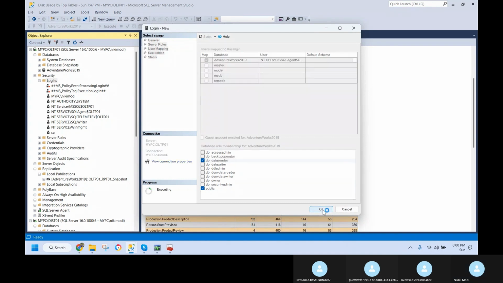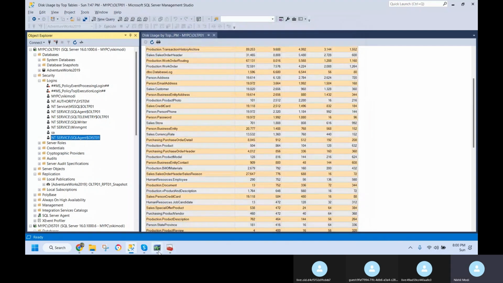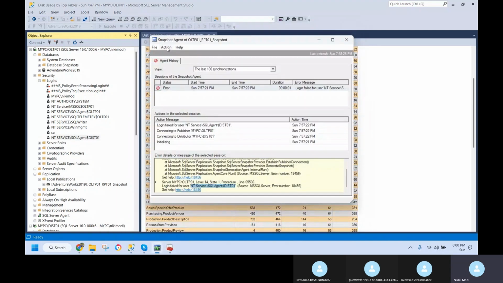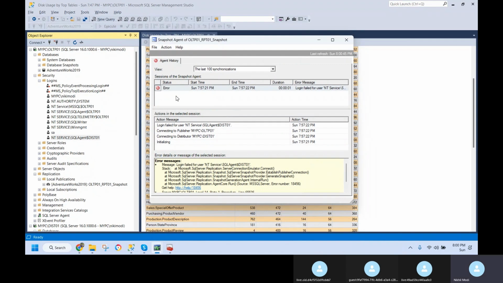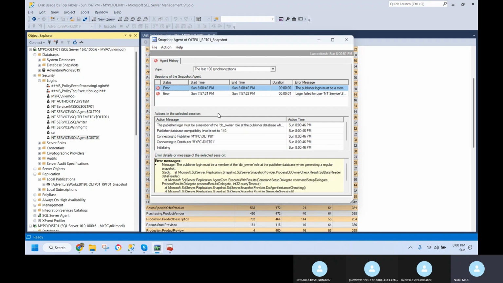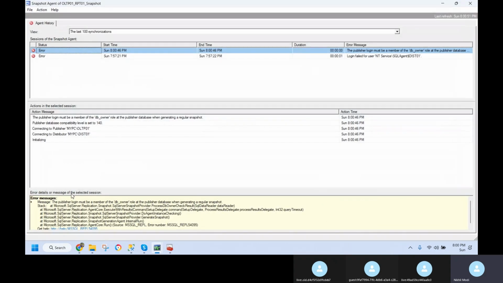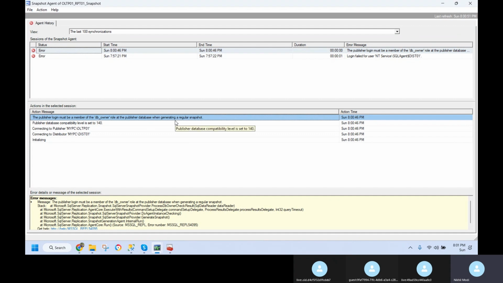It will still give the error. So let me start this again. Okay, so what it says is the publisher login must be a member of the DB owner role in the publisher database when generating a regular snapshot. So it says that since I have to do a BCP out, I need a DB owner role.